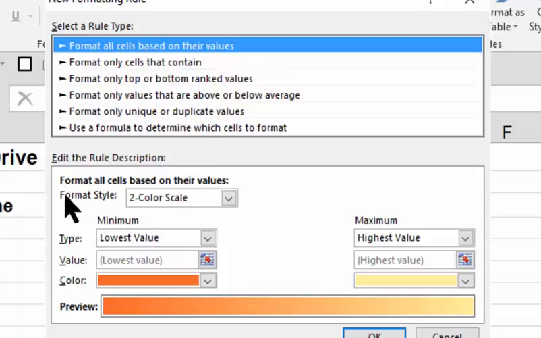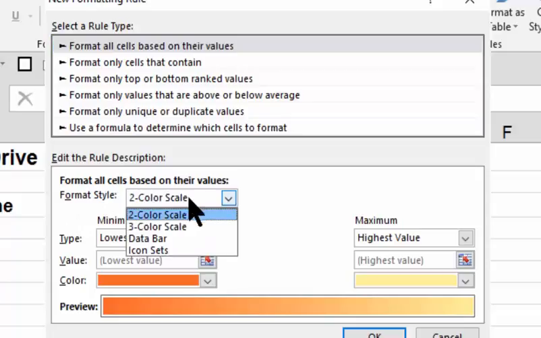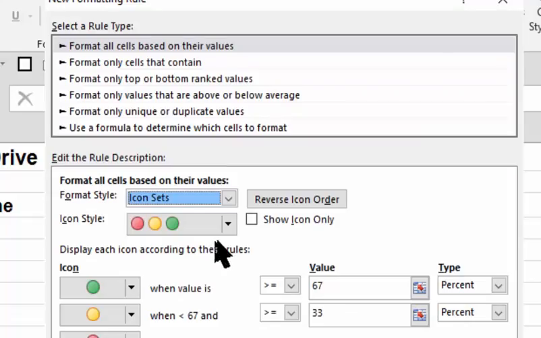Underneath here, it says, well, what is your format style? Because there are many format styles. If you look at this, we have the 2-color scale. We have the 3-color scale. We have the data bar. And we have icon sets. And in the icon sets, that's where you can find your check mark. Go ahead and click Icon Sets.